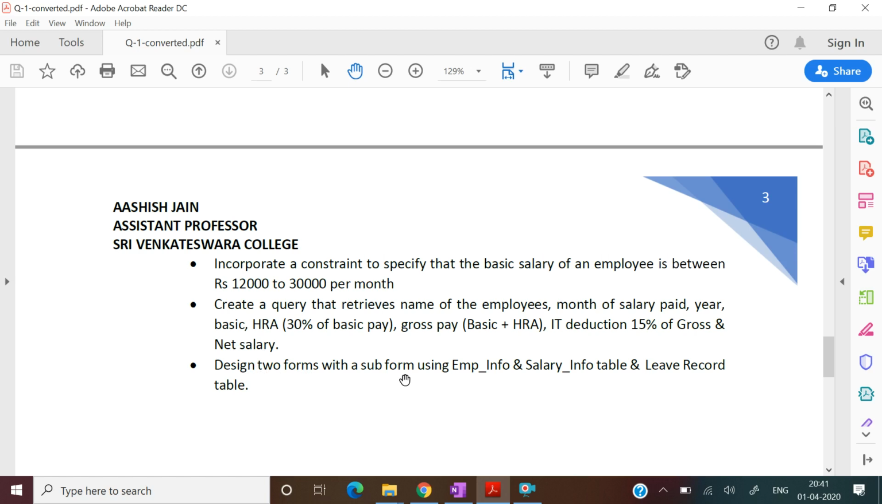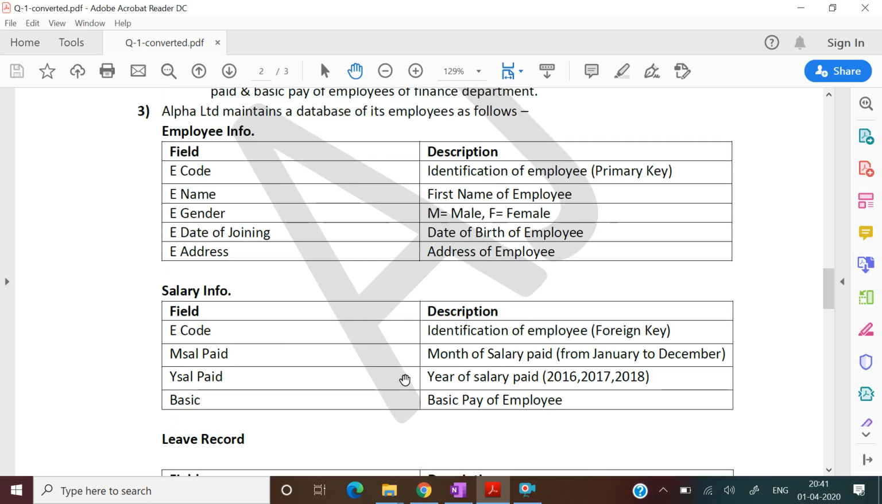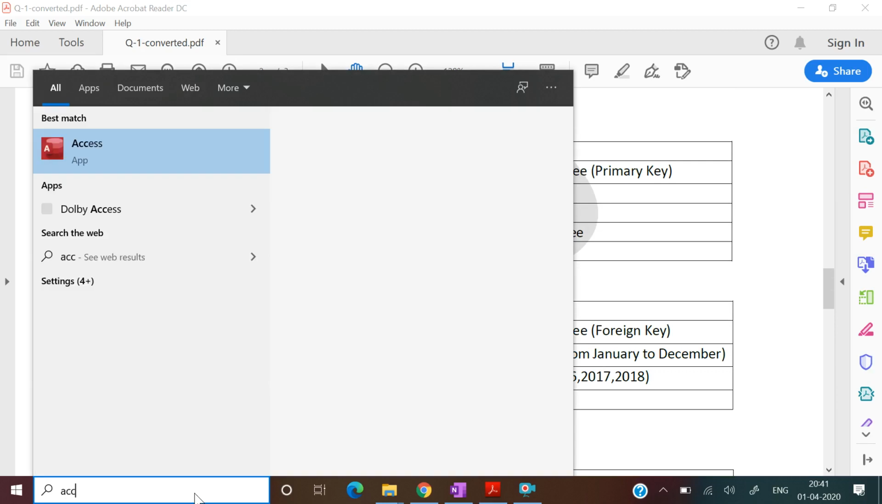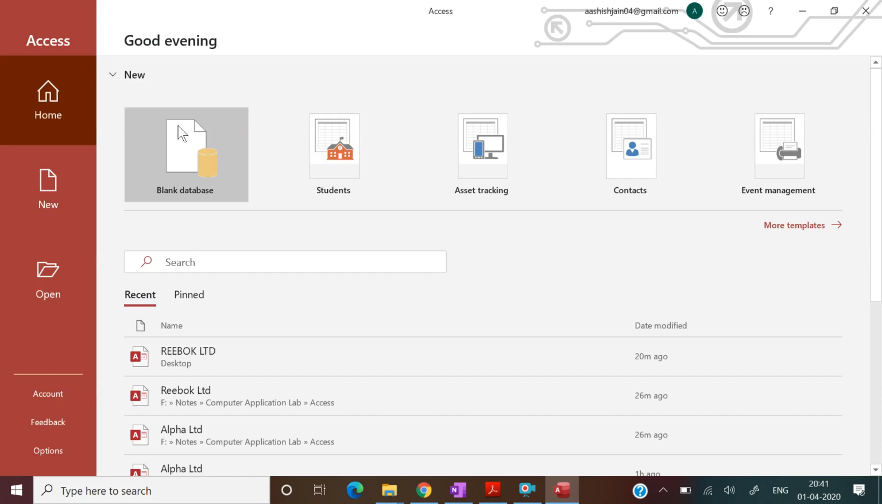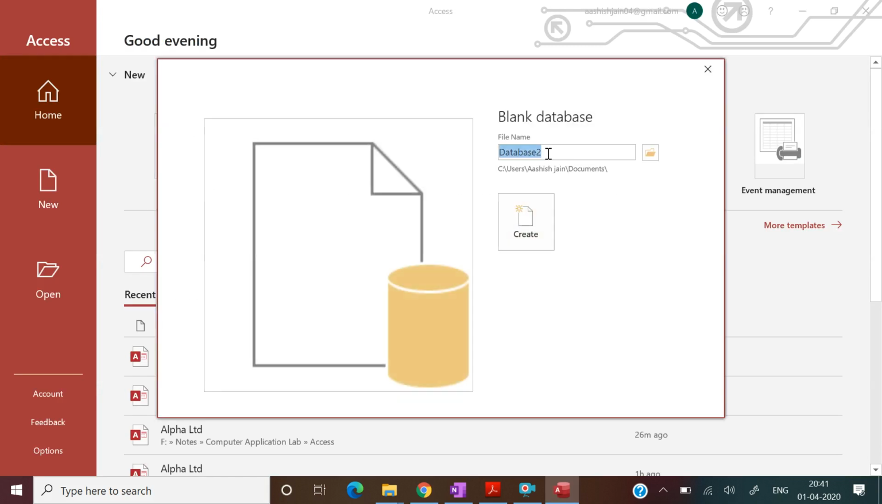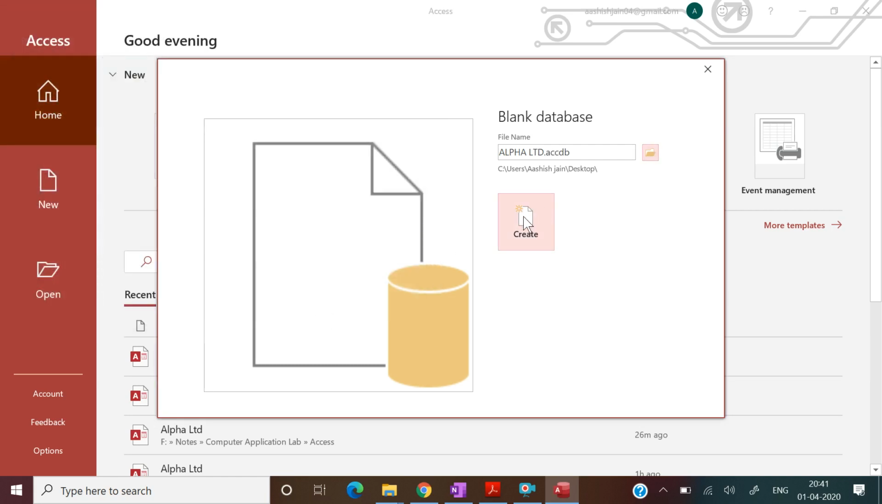So let's start with the very basics. We will do this question step by step. First we need to create a table which is employee information. So let's open Access. Blank database, Alpha Limited. Then save it where you want to save. Then create.